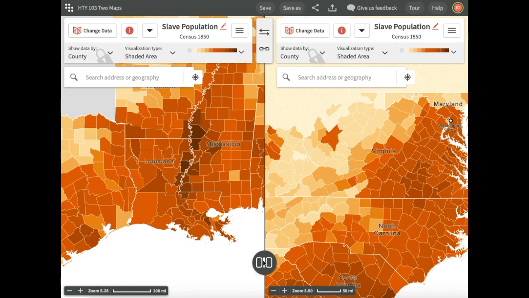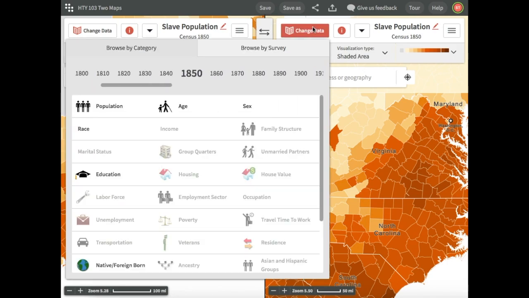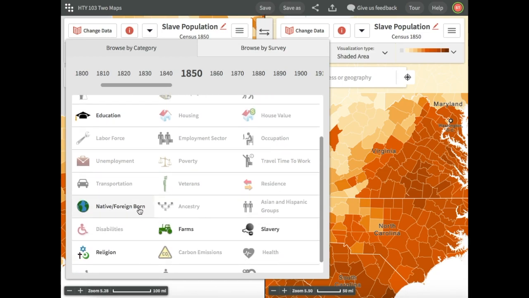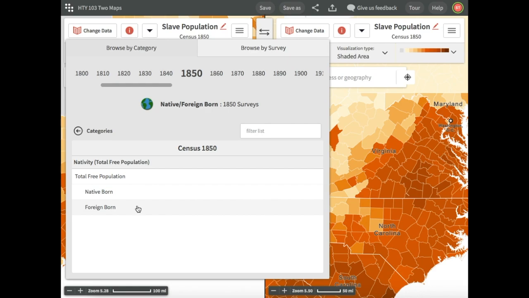When it comes time to make comparisons across data categories, changing the data category in map mode is the same as in single map mode. I will simply go to the Change Data on one map and make my choice, which in this case will be the foreign-born population.